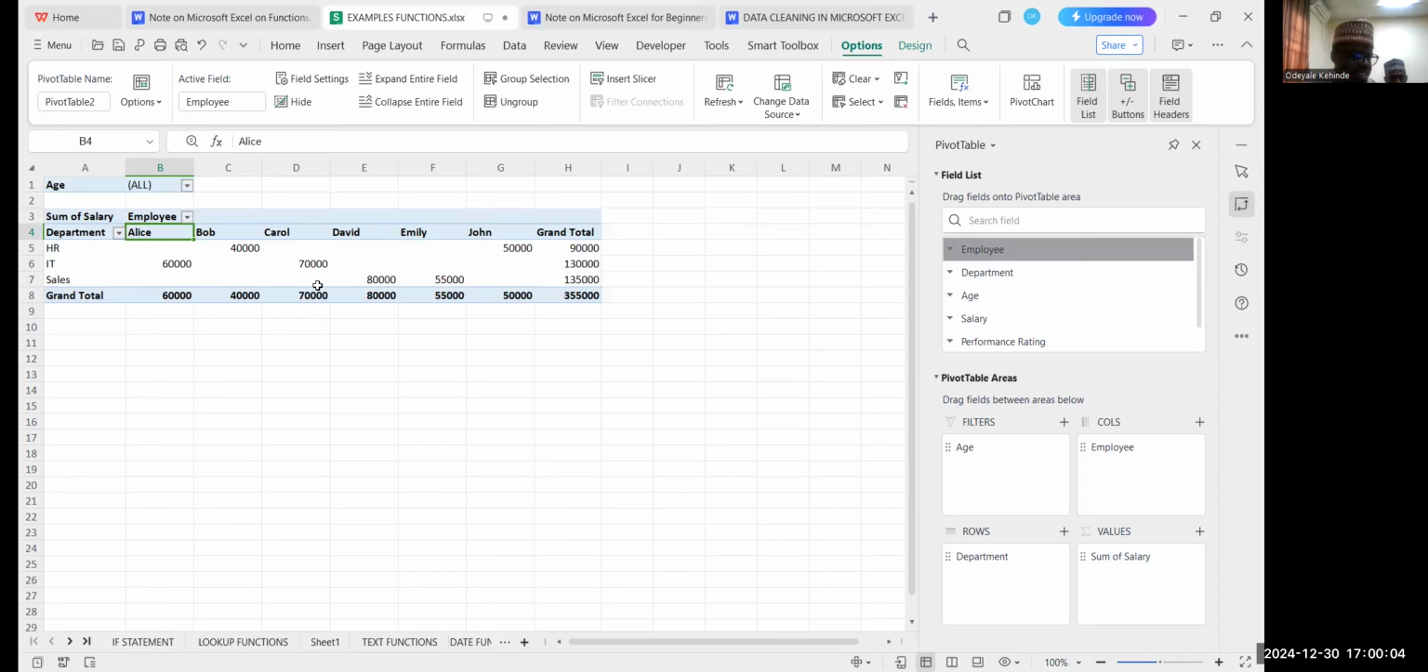So this is the analysis. So then, can you see? We have total based on employee. Can you see? And we have total based on department. So that means in HR, the organization is spending 90,000 naira for HR department, IT department, they are spending 130,000, then for sales 135. So that is how to use pivot table in Microsoft Excel.